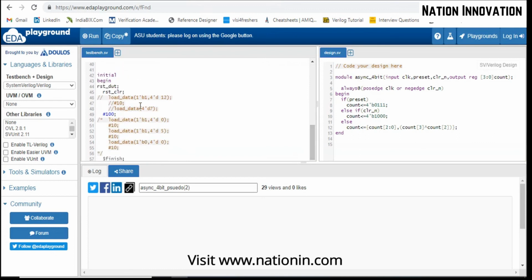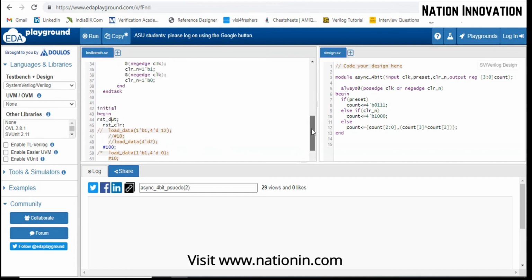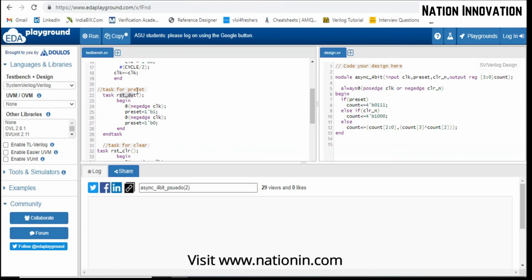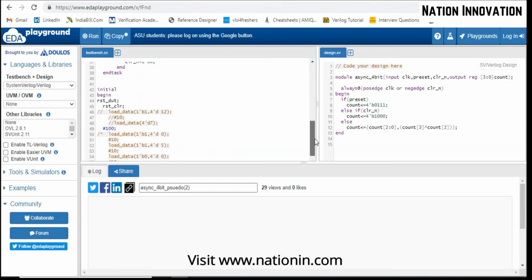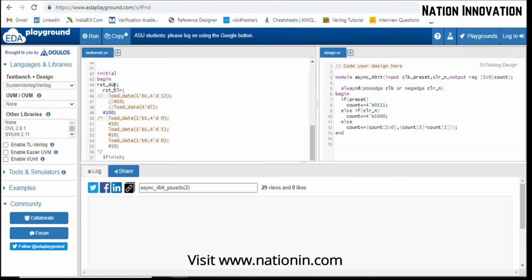After that, we have an initial block, which is the main block, and it also follows a syntax: initial, begin, reset duty. Reset duty is the name of the task, the name of your preset task. So we call the task by using the task name. In the initial begin block, we are calling the reset duty.